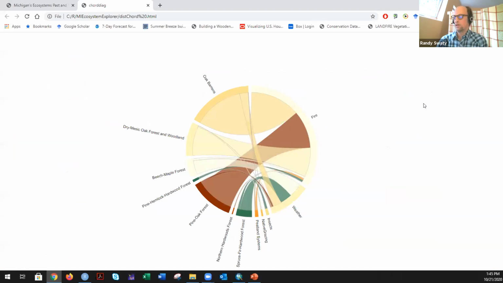With the model outputs, we're able to look at ecosystems and their disturbances in interesting ways. This is a chord diagram for the top biophysical settings in Michigan. We can hover over the fire part of the chart and see there were 850,000 acres of fire annually in Michigan for these major ecosystems historically, and then explore by following the bands which ecosystems that disturbance is attributed to.